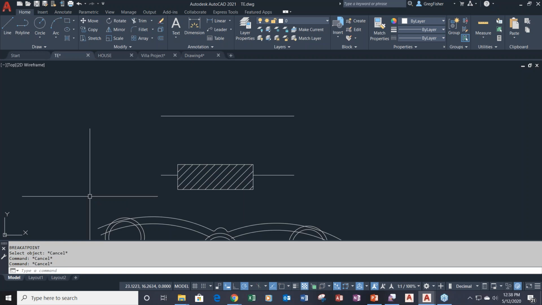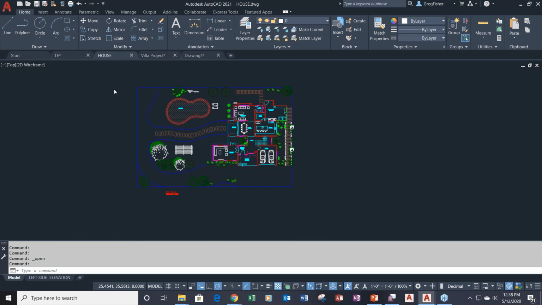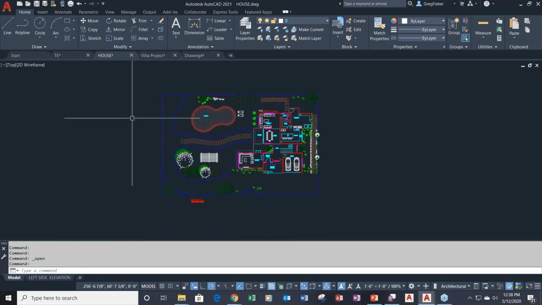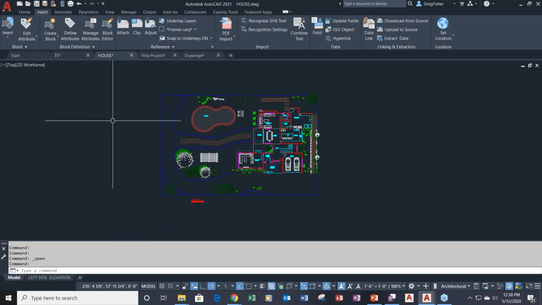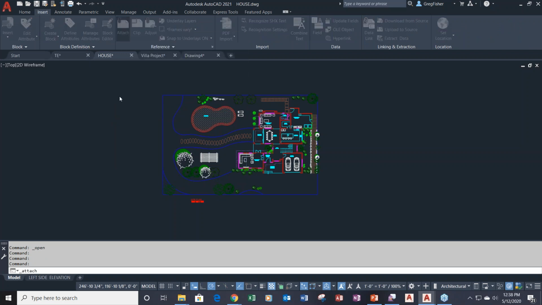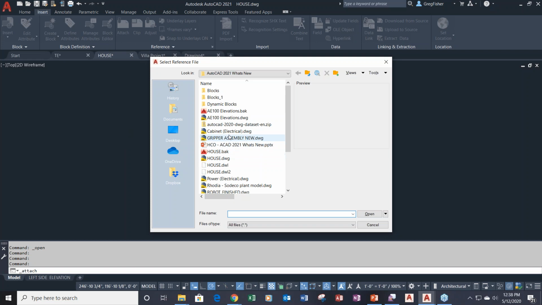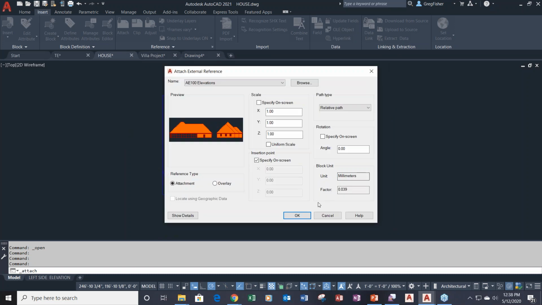And then the last thing I'm going to talk about is the Xref Compare. I've got this drawing right here. And I'm going to go to my Insert tab up top, and I'm going to attach an Xref. I've got this elevation drawing right here. I'll pick open, say okay to all the defaults here.